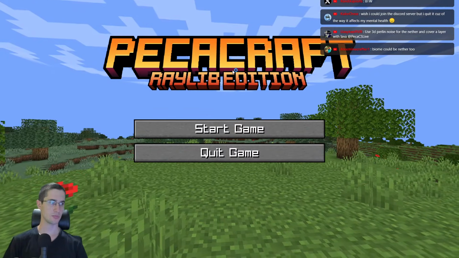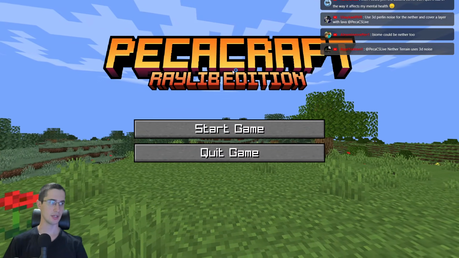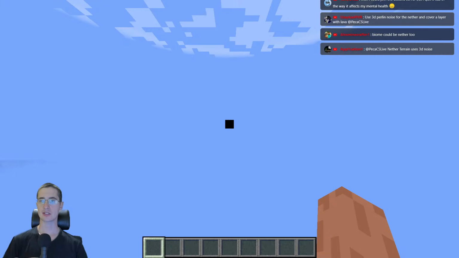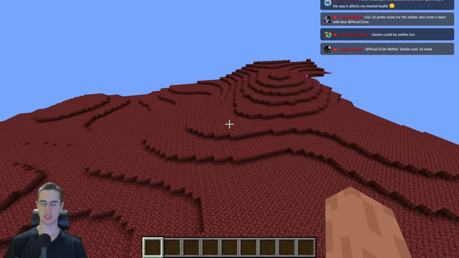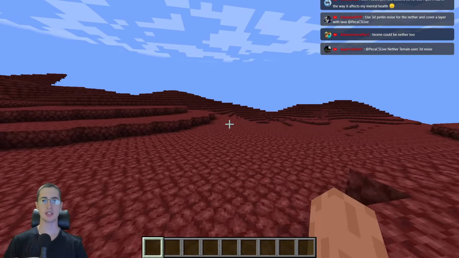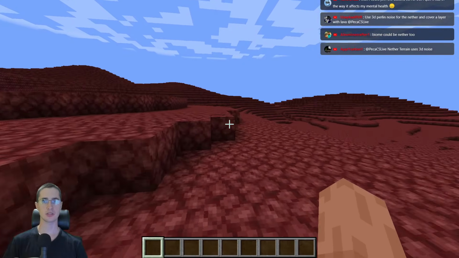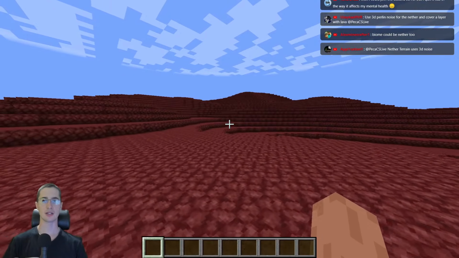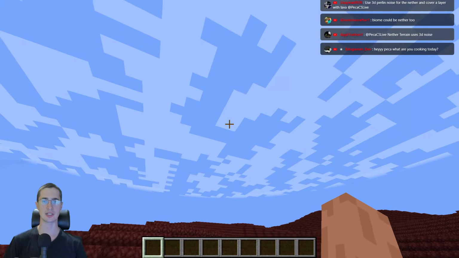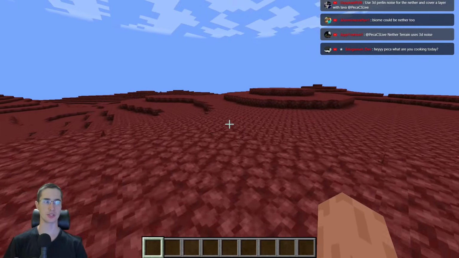Use 3D Perlin noise for the nether and cover a layer with lava. That's decorations. It's not a priority, chat. Okay. This is our current nether. We could further improve it. We can further improve it by changing the fog, and removing the clouds. We can further improve it, chat.